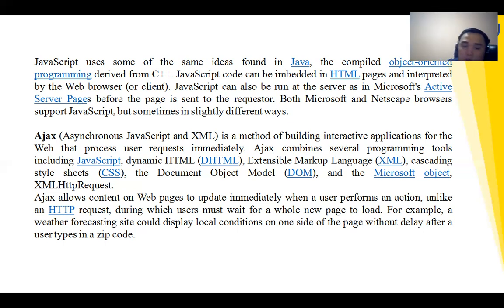Ajax allows content on a web page to update immediately when a user performs an action, unlike an HTTP request during which users must wait for a whole new page to load. For example, a forecasting site can display local conditions on the page without delay after a user types in a zip code.